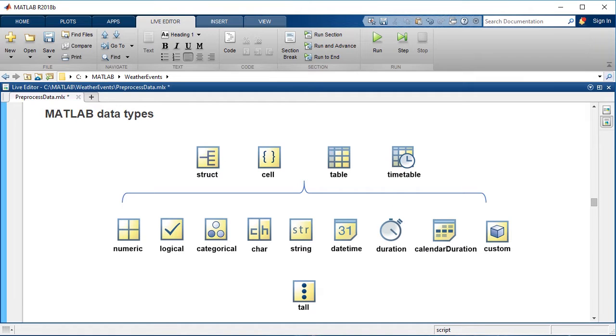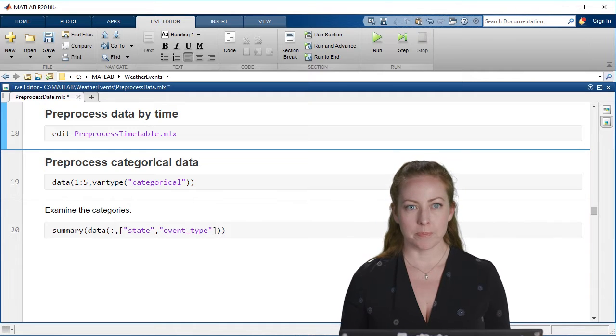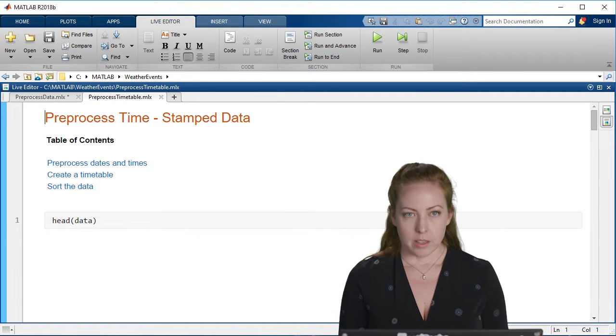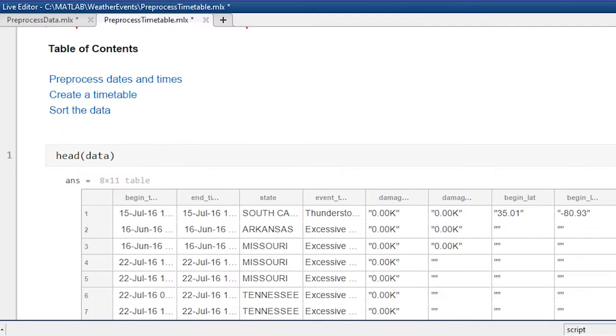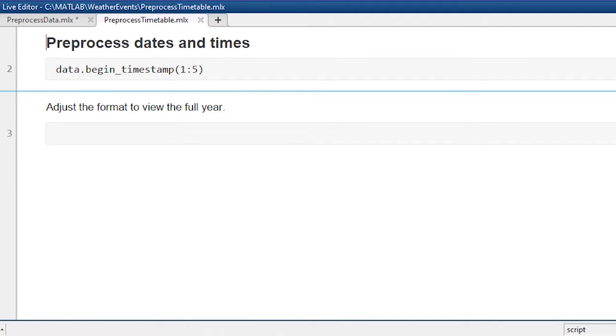Let's now talk about some of the benefits of using these data types. We'll start by doing our time series preprocessing. All right, so let's take another look at our table again. Again, we have our begin times and end times. If we wanted to do pre-processing with those times, maybe we want to change the dates, we can do all of that using datetime variables.